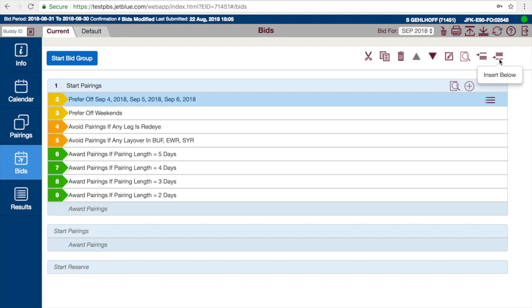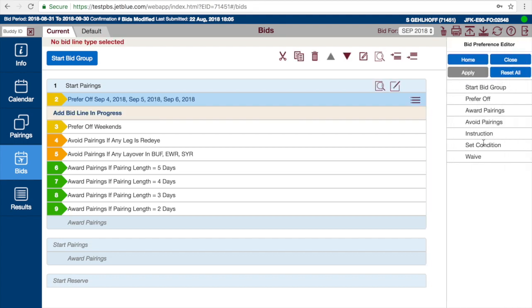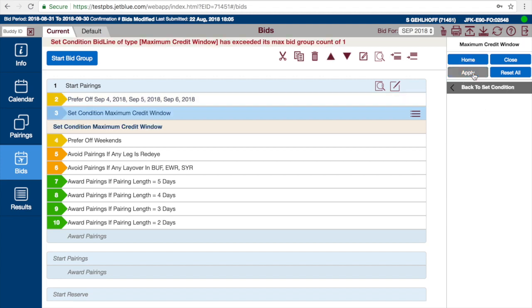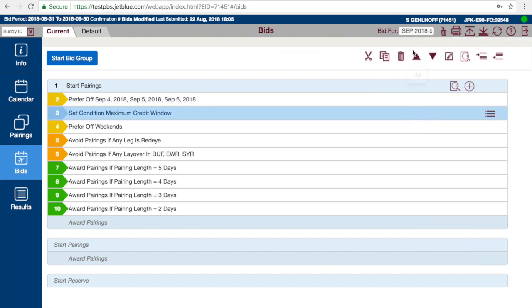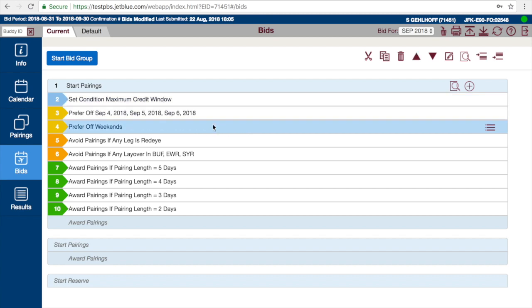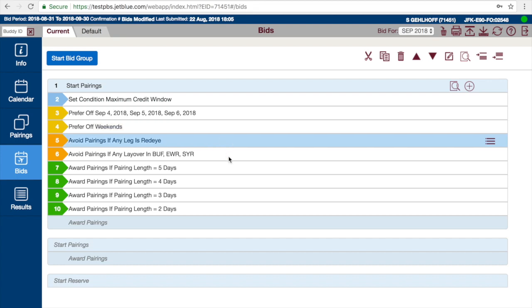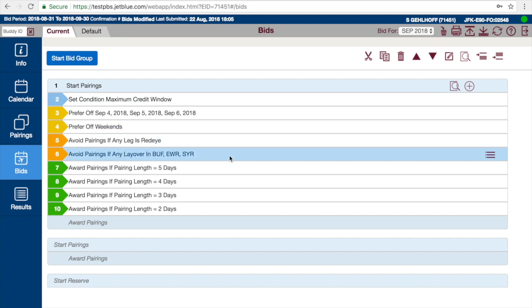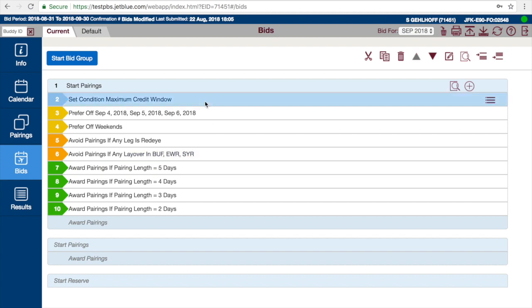If I add max credit, in the past, again, that was just a guideline. Now it matters where this is placed in your bid. So in this example, I have max credit listed first. I'm telling PBS I want a max credit schedule above all other conditions. It is possible that PBS would deny your prefer offs, your weekends, your red eyes. Any item it can deny, it will do so in order to get you into your max credit window. Now, that's not to say that your seniority isn't able to hold all of these things.